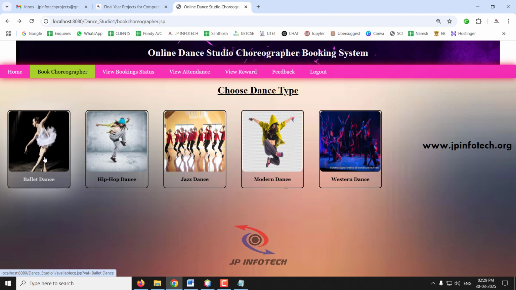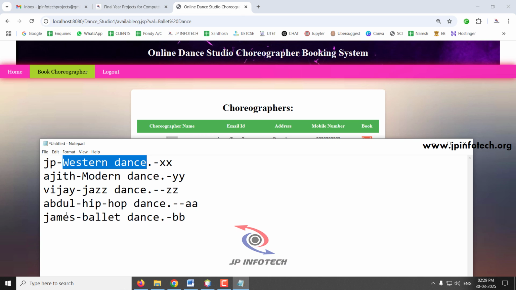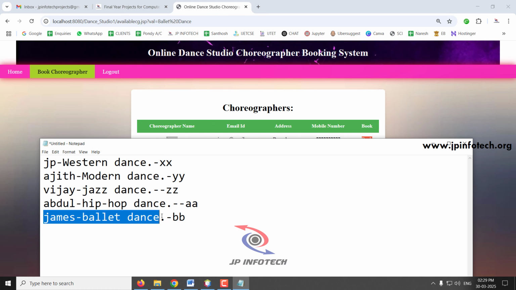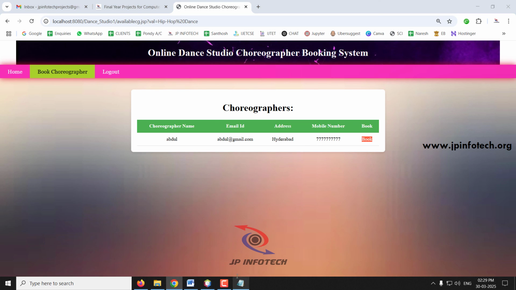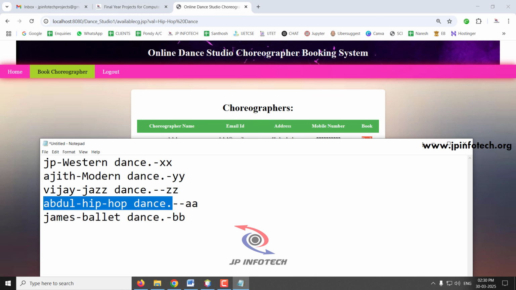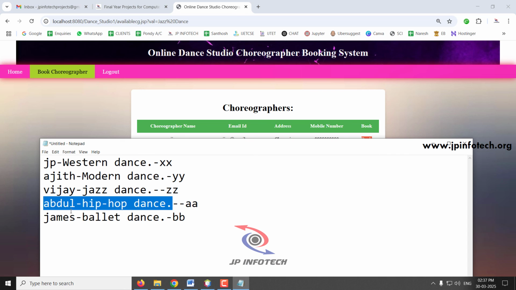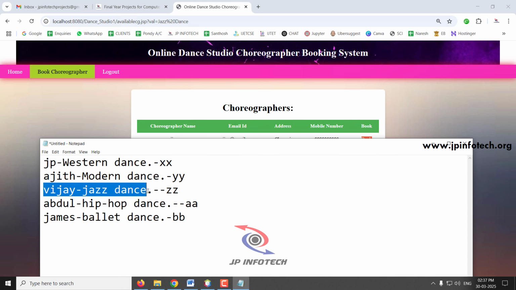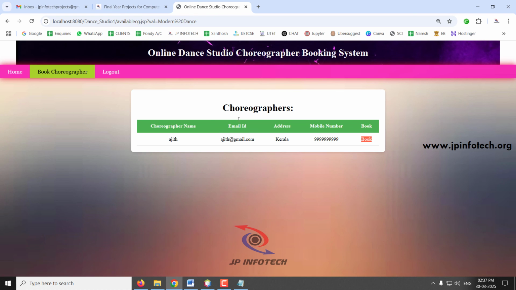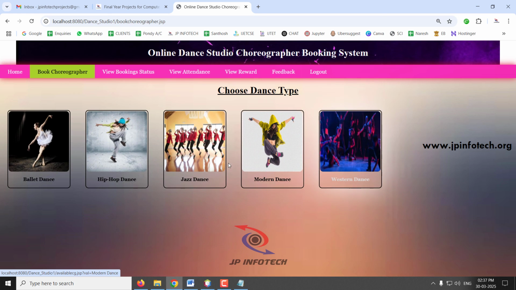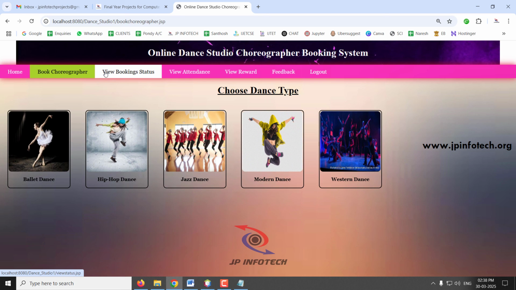Now coming back, I'll go to the ballad dance. In the ballad dance, you can see it is showing choreographer James. I already registered James with the ballad dance, so it shows the particular dance type choreographer only. If you go to hip hop, you can see Abdul's name is shown because it has been registered with hip hop. Similarly, in the jazz dance, you can see Vijay's name is given as the choreographer, as we have given it during the registration. In this way you can see all the choreographer names in their particular dance type, and the user can book it. You can add any number of choreographers, and according to that it will be chosen.